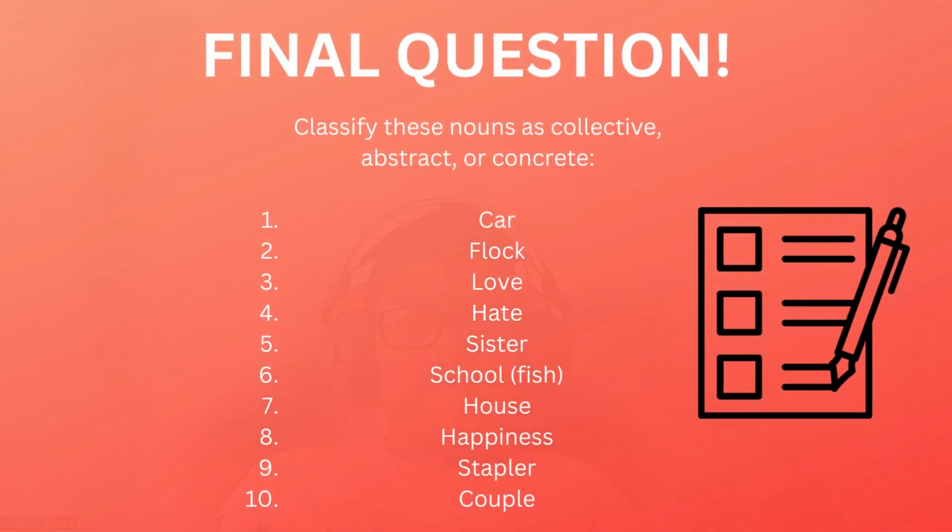Now, on to the last question on this list, which is question 3. This one I'm going to give you a small hint. You have to separate these words into whether they're concrete, abstract, or collective nouns. This is going to be your final test for this video. So get ready and use all the knowledge you've learned in this video to answer this question. In 3, 2, 1, start.